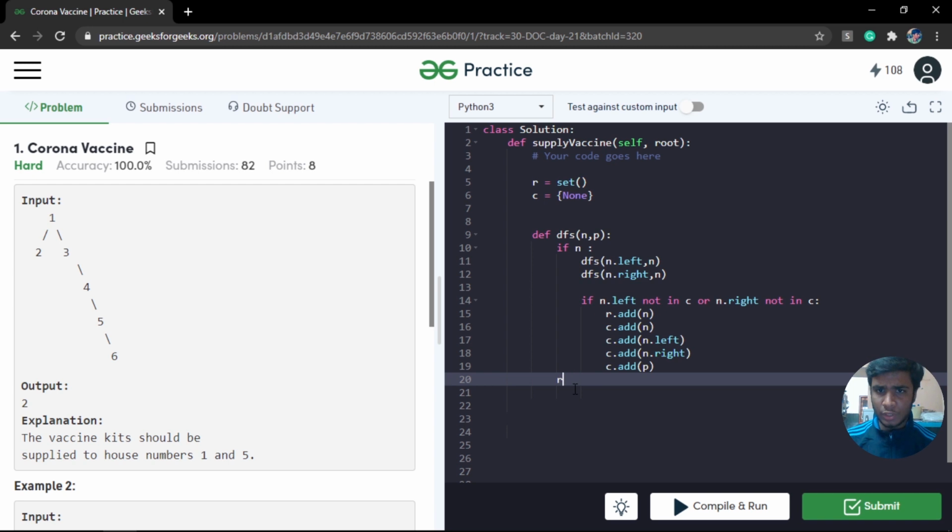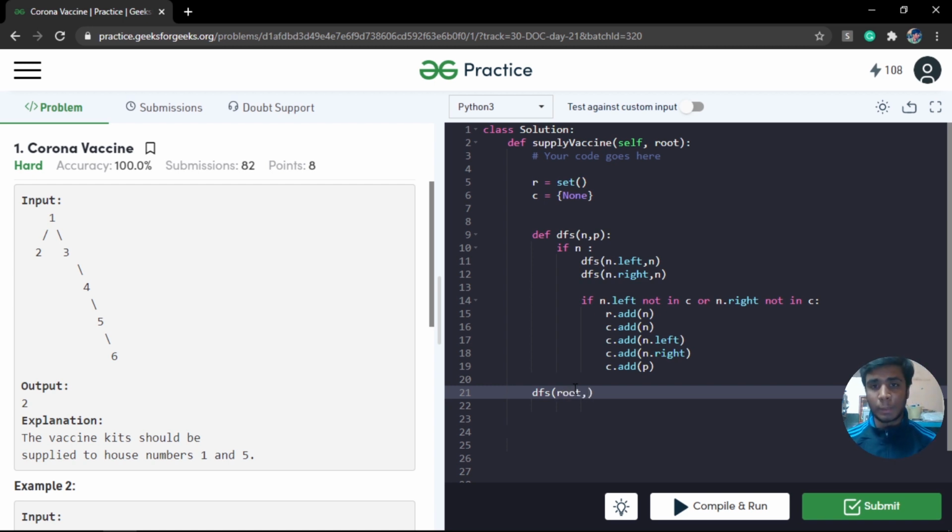I think we don't need to return anything. So when we are out of this function, I can simply call DFS on root, and for root the parent is going to be None. So I'm going to pass None here, and once this is executed, our REC will be filled with the nodes that are receiving the vaccine, and C will be filled with all the nodes that are vaccinated till that point. Now I can simply return the length of my REC, that is how many nodes received the vaccine directly.